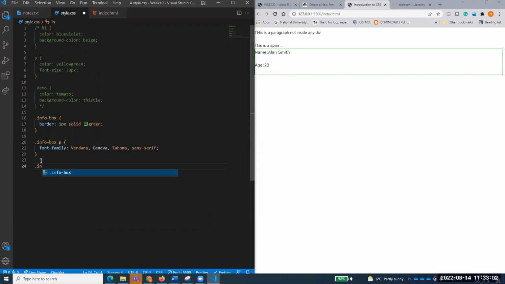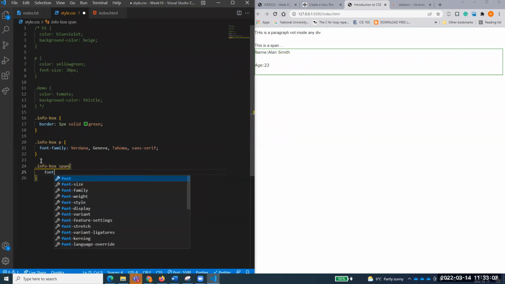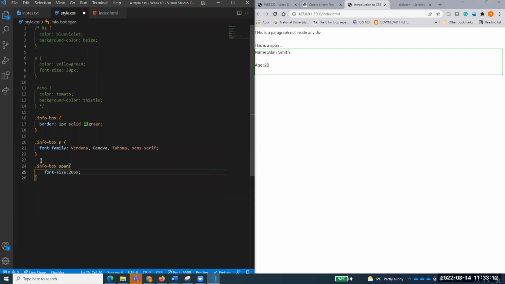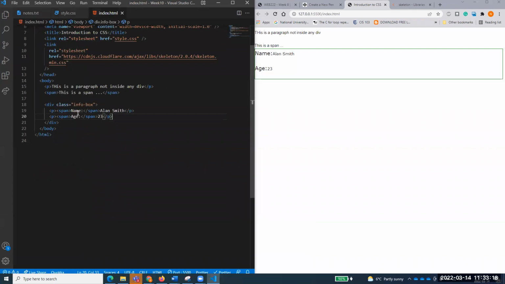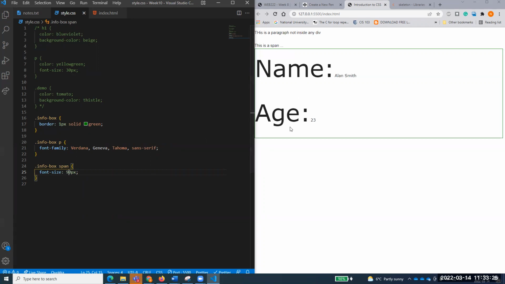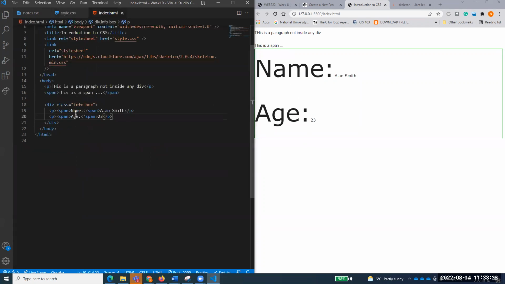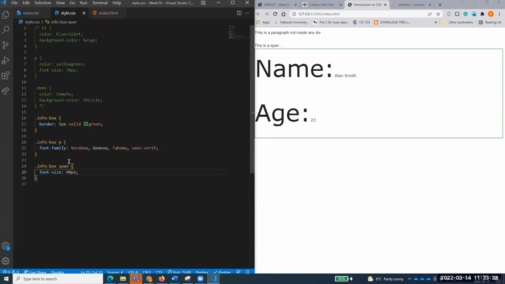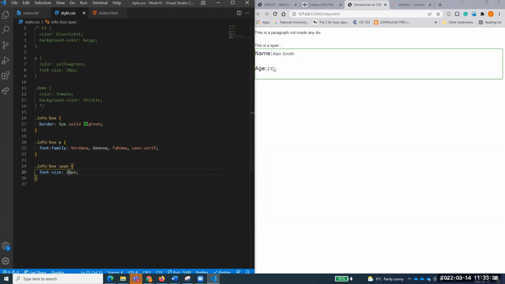Now if I say info box span, and I say, for example, font size, so span font size should be increased, for example, 20 pixels. If I hit save, you see only the span font has changed. And where is this span? Span is just for the names, so it will look really bad if I make it very big. And of course, you see name and age, so both of them are inside span. So this span is changing, but this span is not. Again, contextual, you know what I mean? So you can say, for example, 20, and I just want to keep it to this one.